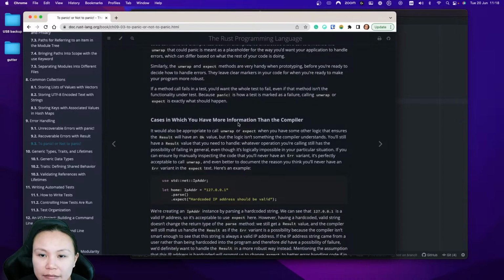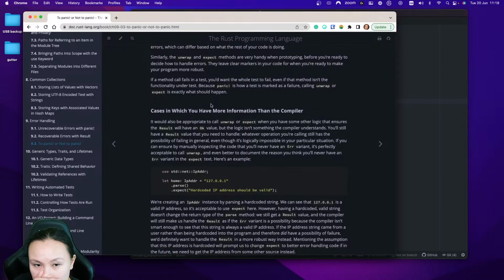Unwrap and expect methods are very handy when prototyping. Before you are ready to decide how to handle errors, they leave clear markers in your code for when you're ready to make your program more robust. So you can change unwrap or expect later to just return an error or something like that. If a method call fails in a test, you want the whole test to fail. Panic is how a test is marked as a failure. Yeah, exactly what should happen.